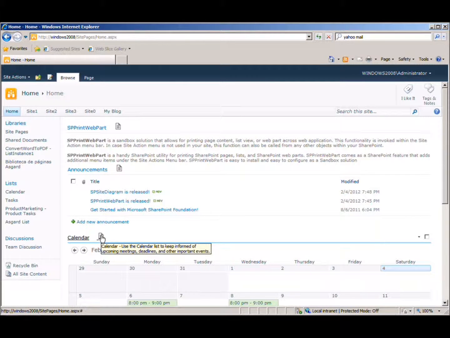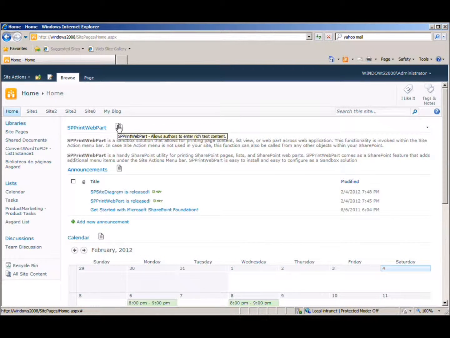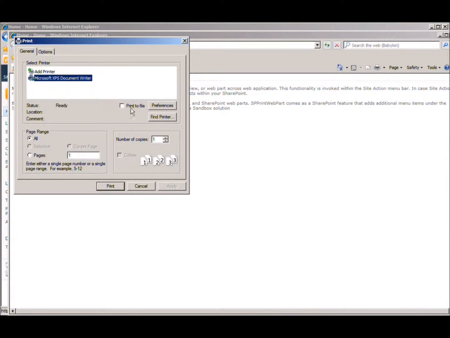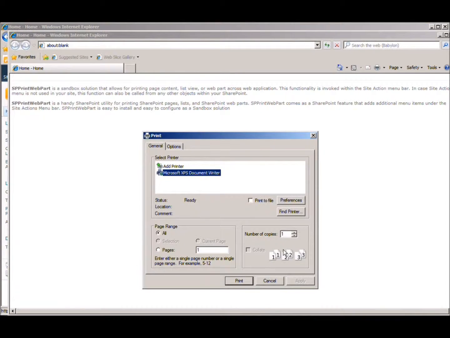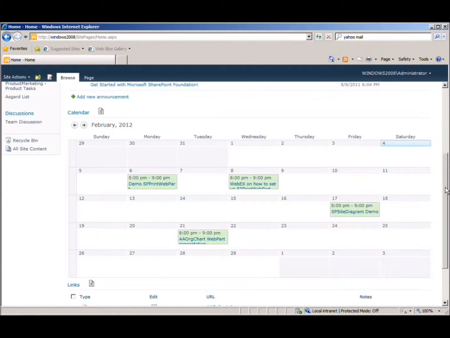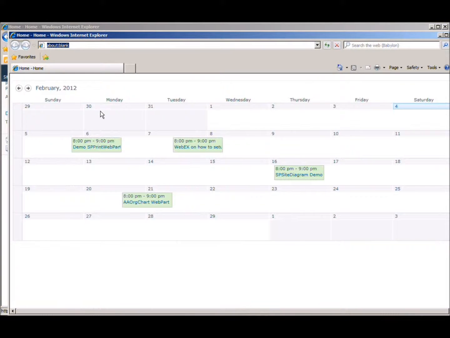You then see print icons available on each web part for printing. Click on the print icon of the exact web part you want to print. The new window displays the content of the web part and the print pop-up window is displayed. In this example, we want to print the calendar web part.